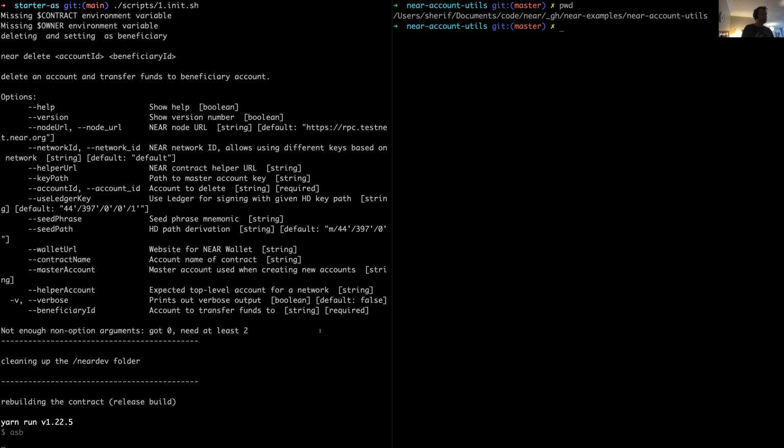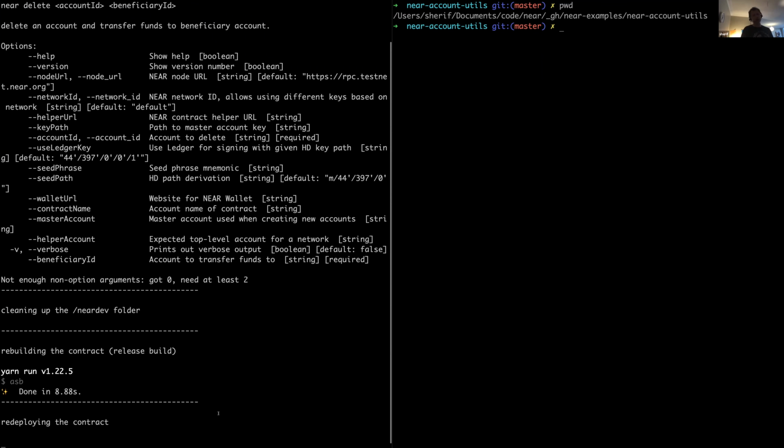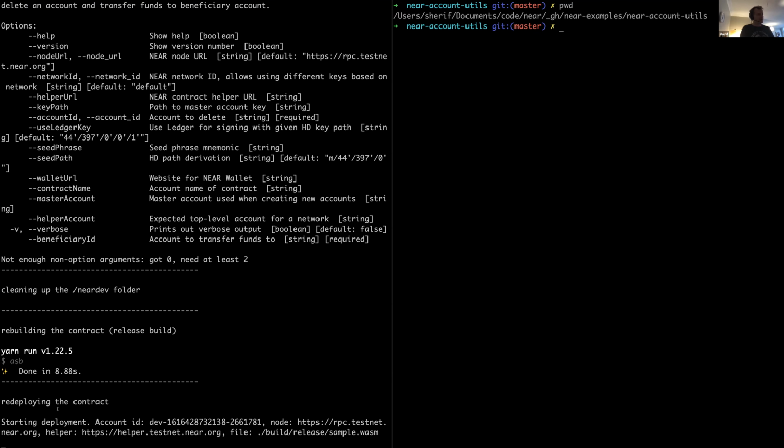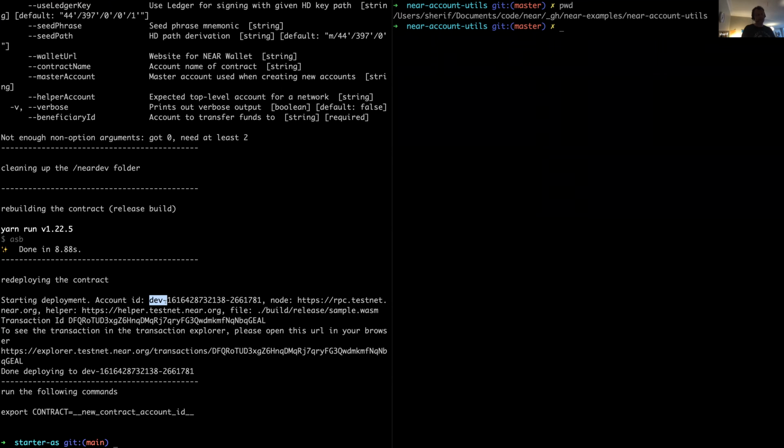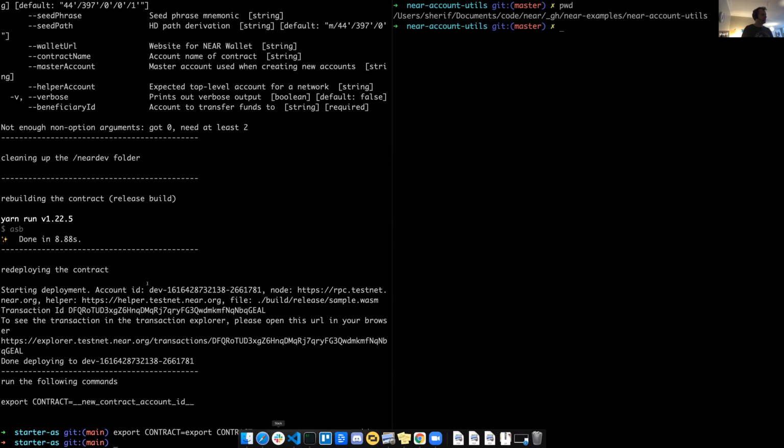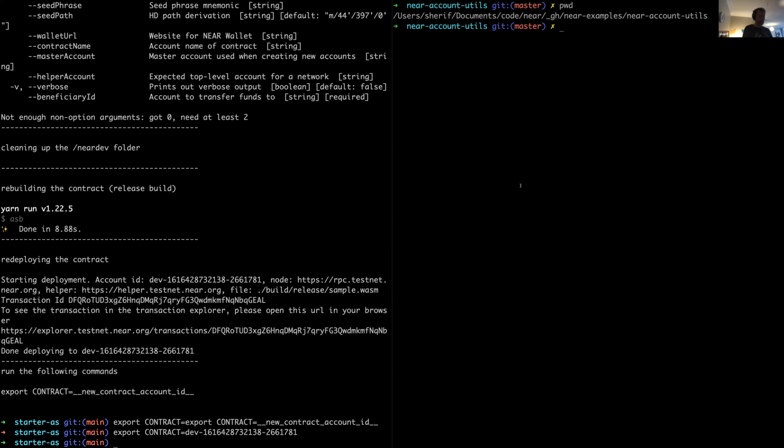And so this will run, it's building. This kind of throws an error here because it doesn't have everything it needs. It's going to redeploy the contract using a near dev deploy, which automatically creates a developer account with a timestamp generated name. And so here I'm going to export contract equals this account. And I'll do the same over here, export contract equals this.